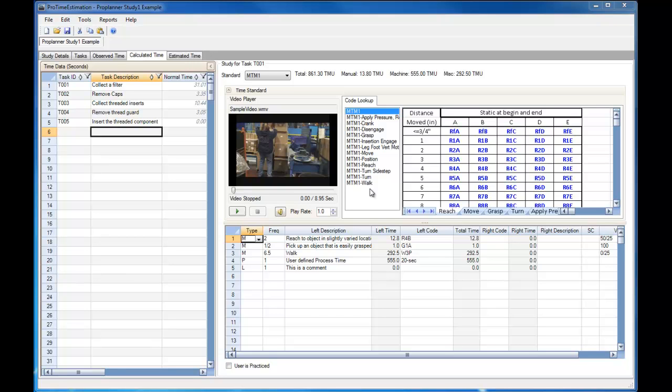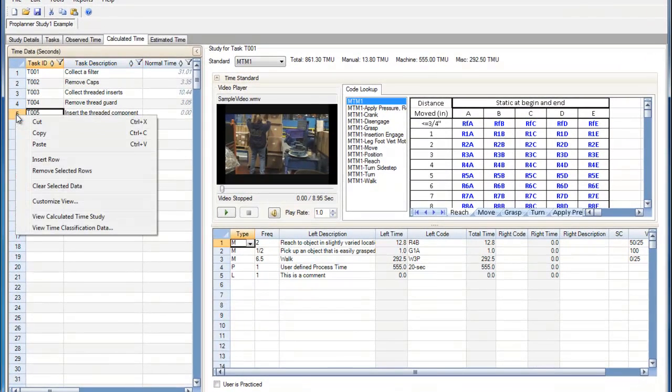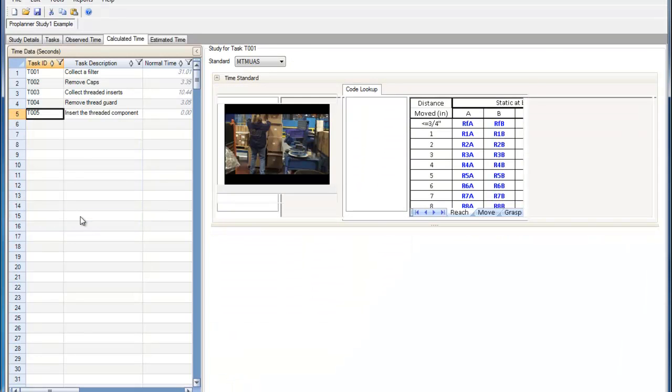This video will focus on performing an MTM-UAS time study. To begin, we first must select the task which we wish to perform the time study on. To do this, we can either double-click on the row header or right-click and select View Calculated Time Study.